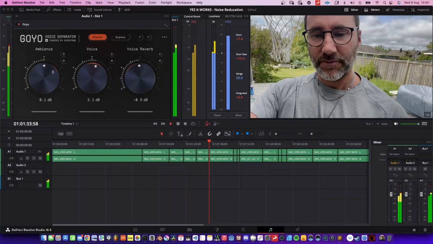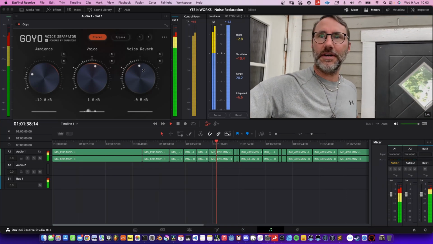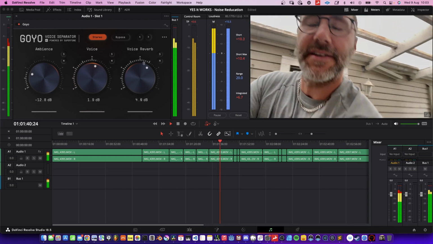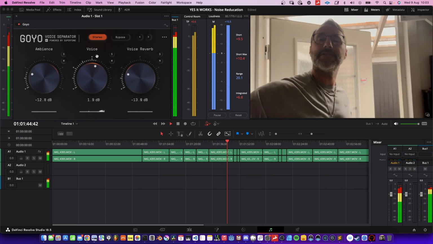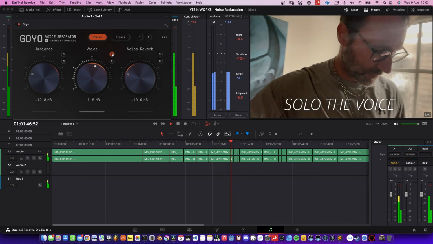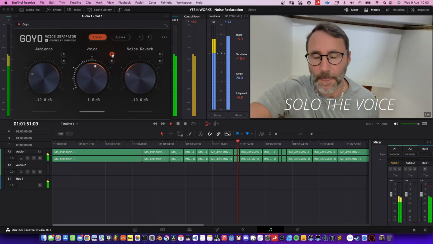Now GOYO is using AI to remove the noise, to calculate what to remove from the background. So it's probably going to work a lot better than just your regular EQs and compressors. Let's take a stroll upstairs.